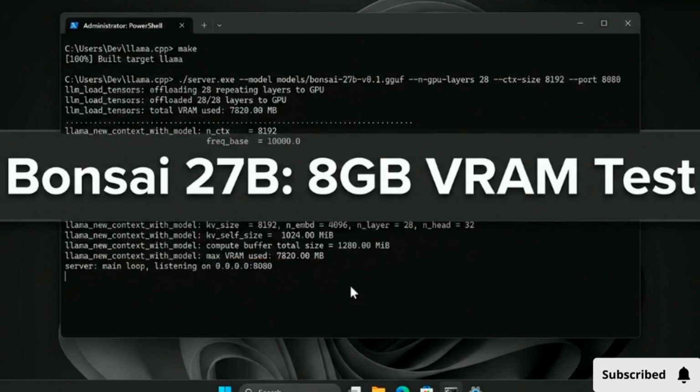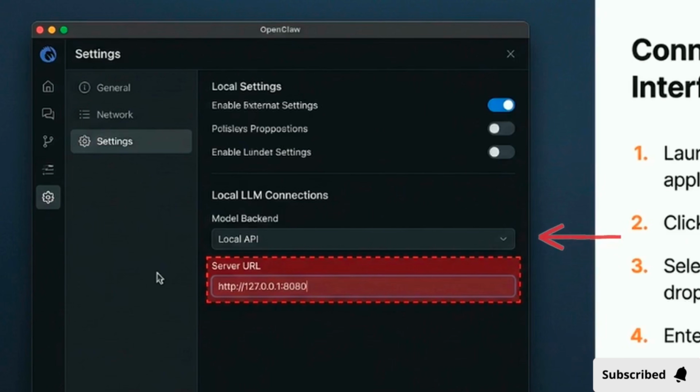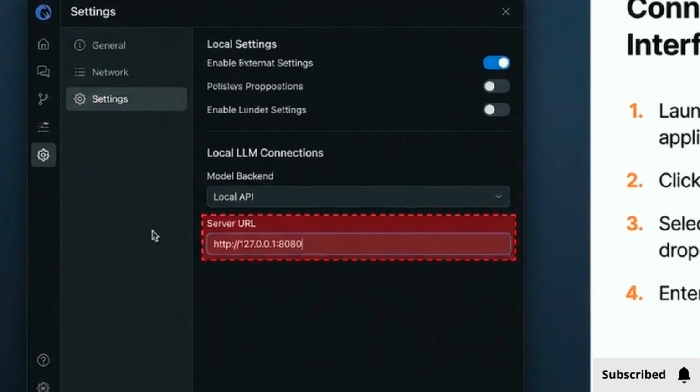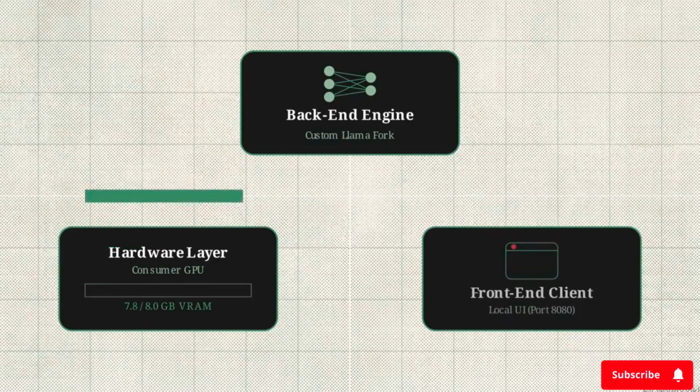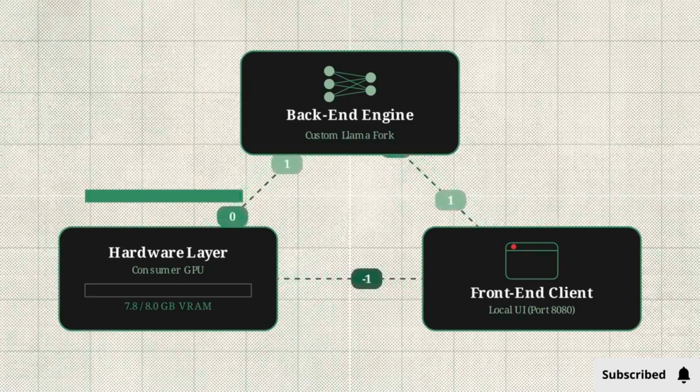Next, open the OpenClaw application. Click Settings, select Local API from the dropdown, and enter the local server URL, 127.0.0.1, port 8080. Our custom architecture is now compiled. VRAM usage is strictly contained, and the engine is communicating with the front-end client.